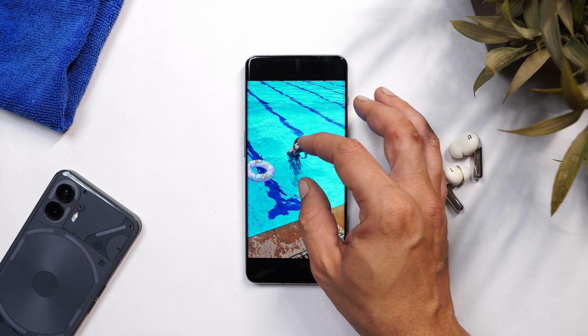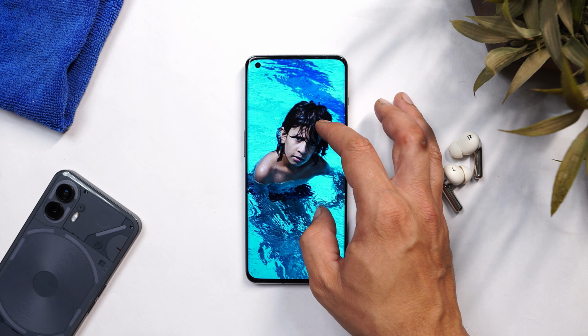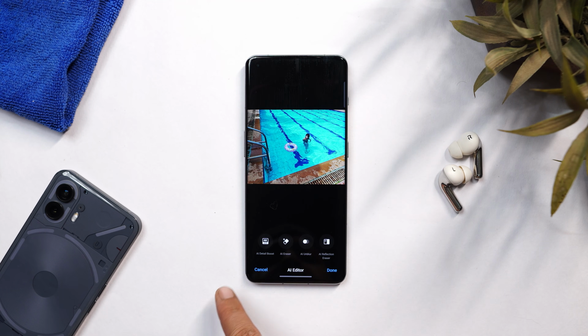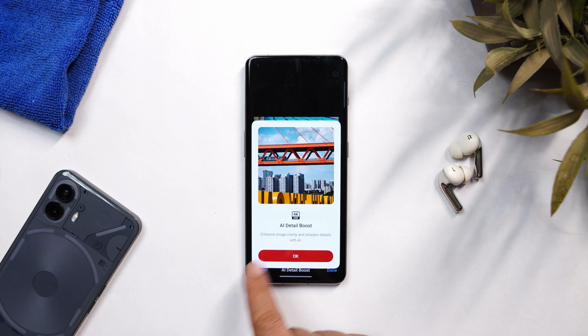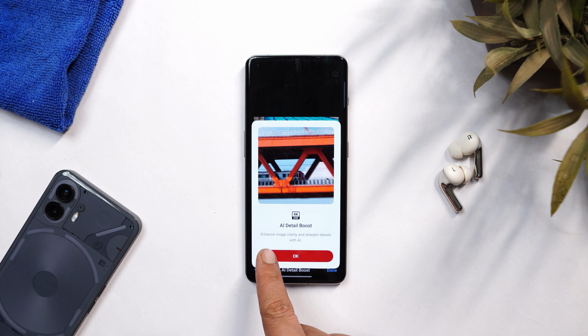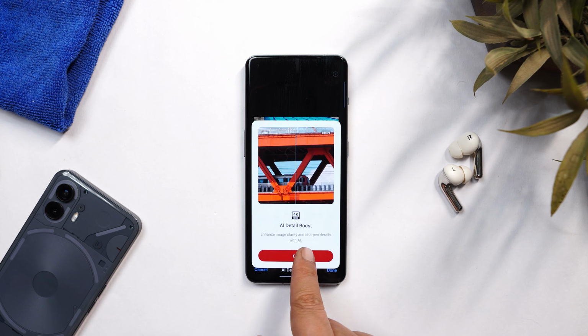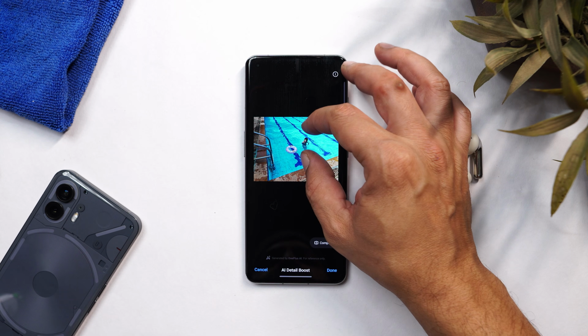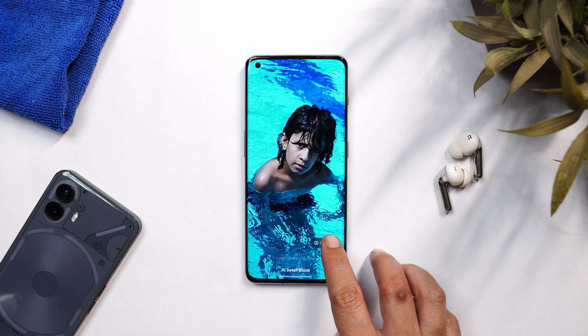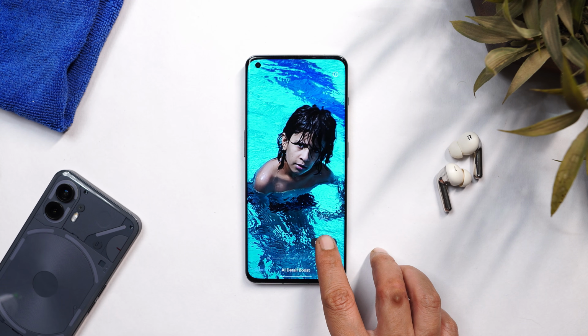And talking about the AI detail boost also, I'll try to zoom in on this photo, and now going to AI editor, we'll tap on AI detail boost. As per the description, it says enhance the image clarity and sharpen the details with AI. Let's tap on it, and now if I zoom into the subject and tap on compare, you can see there's a lot of improvement after enhancing the details.